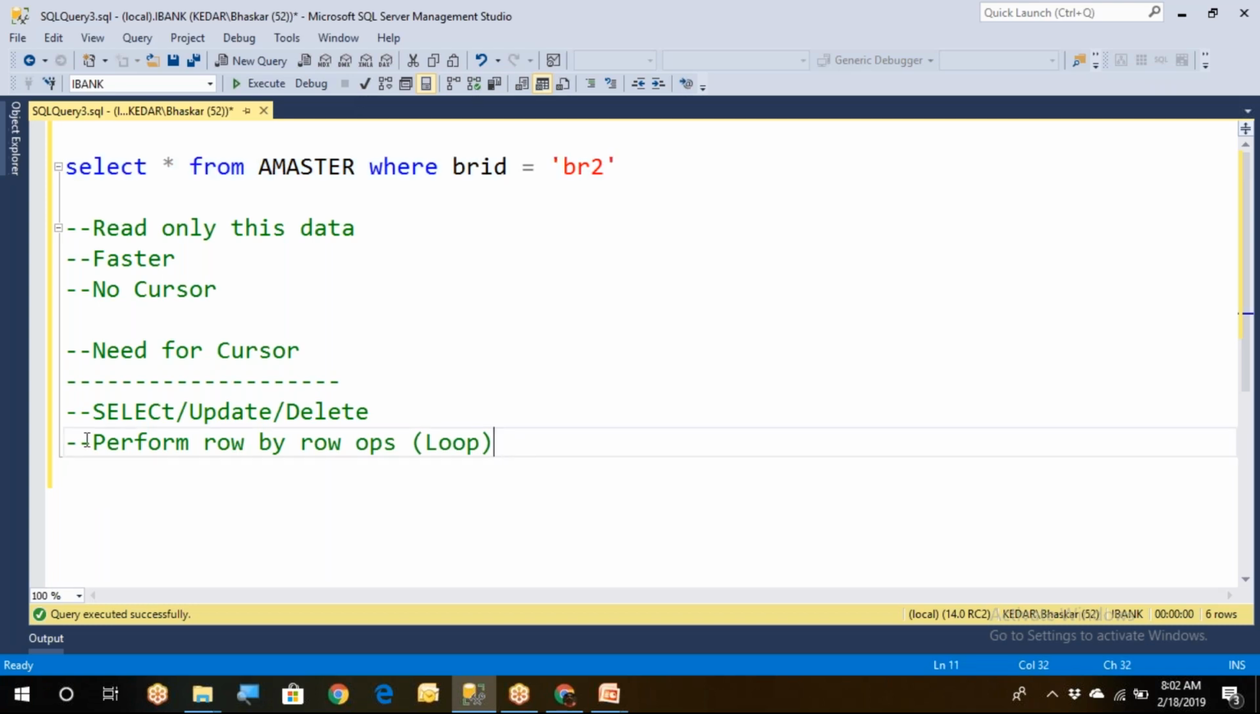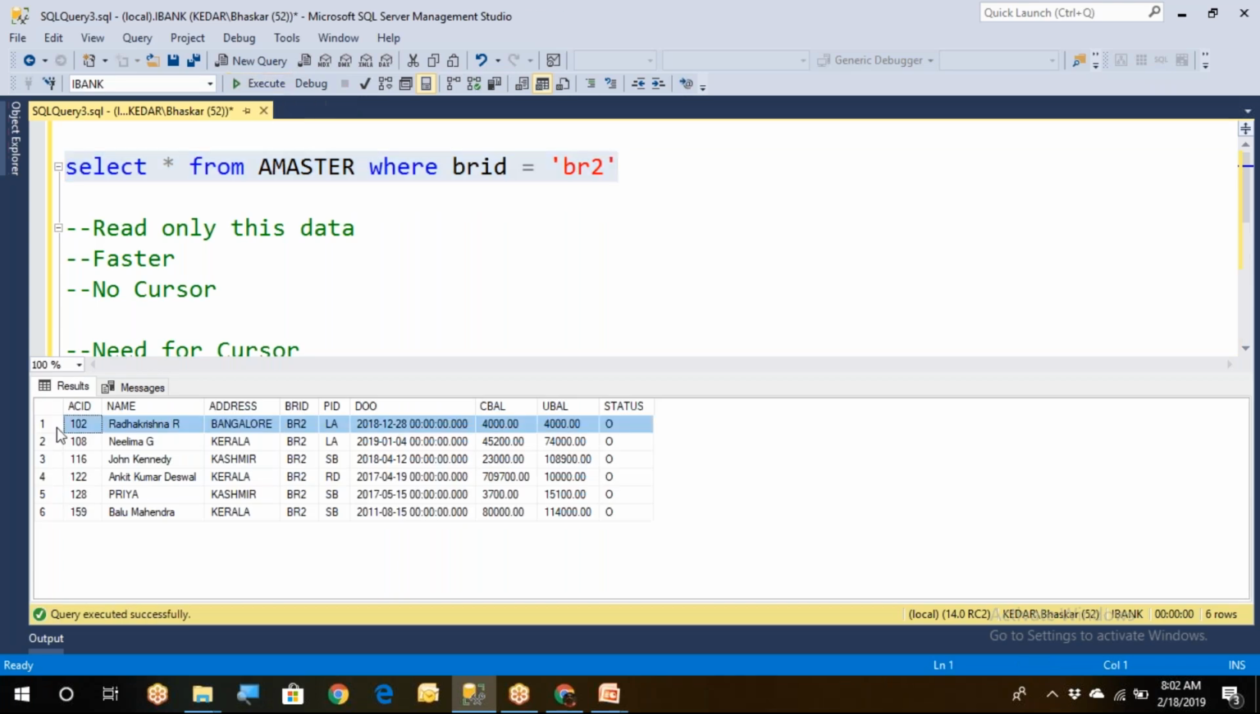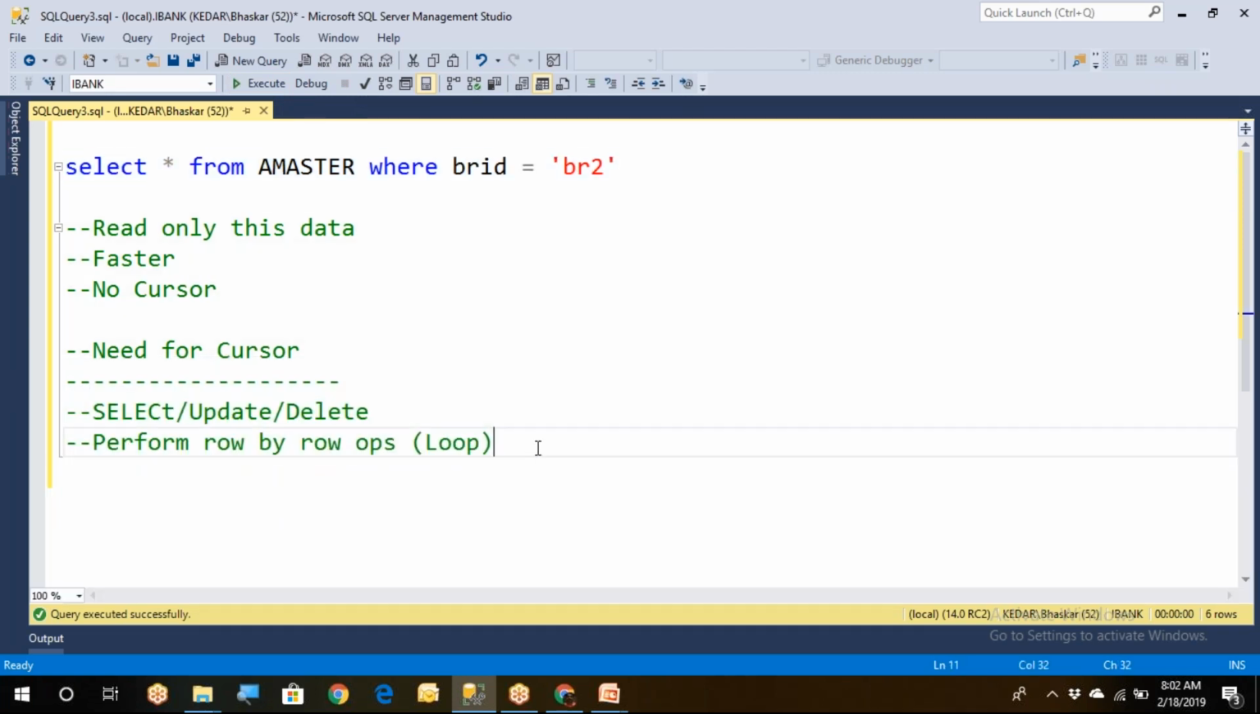Since you're getting row by row operations, because cursor means pointing, right? That's what you're telling: let me get the data, then let me cursor it. So cursor means pointing, read, pointing, delete, pointing and update it. Cursor always works with row by row operations. It cannot get all the data at a time. Because of that, cursors are slow. Cursors are very, very slow. Why will they be very, very slow? Cursors cannot get the data at a time.